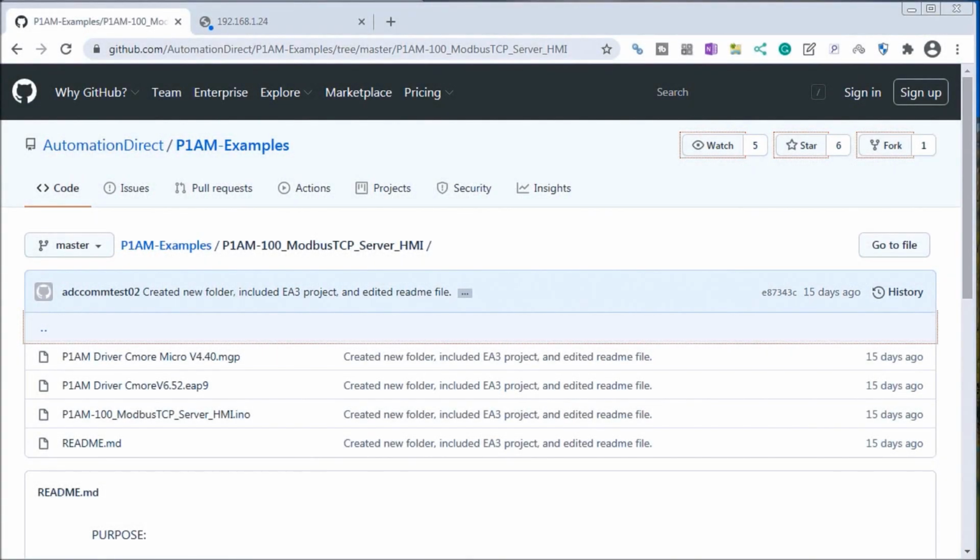Hi everyone, today we're going to be looking at the ProtoCentral Open P1AM Industrial Arduino Modbus TCP to C-More EA9.